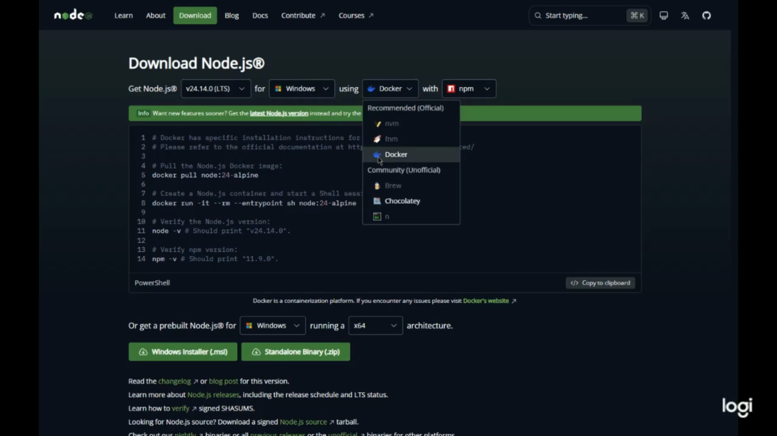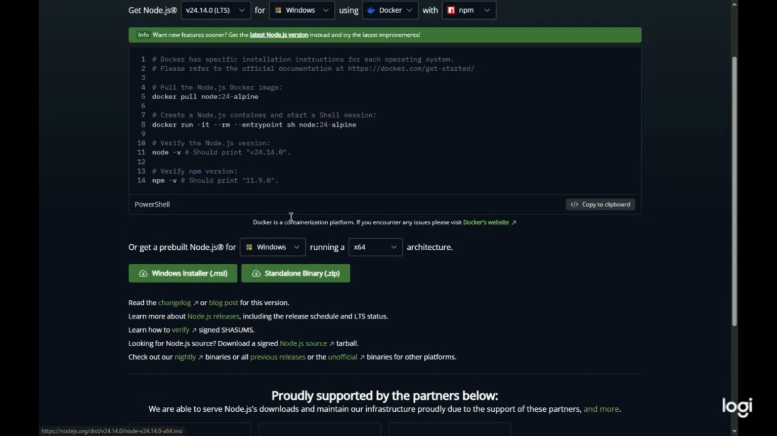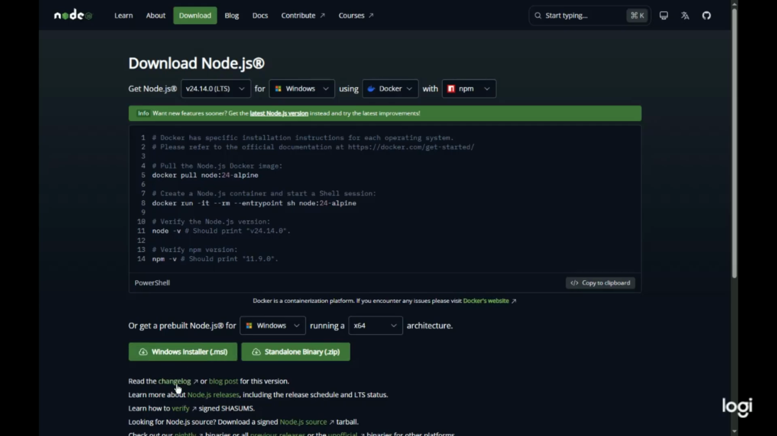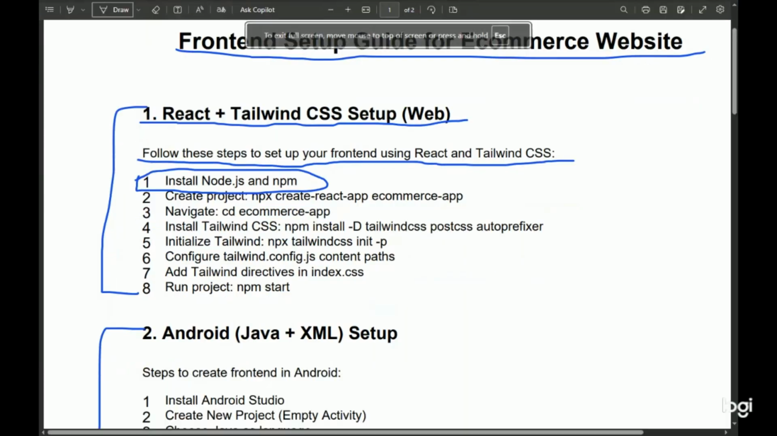And here you need to select Docker, and from here you can select npm, not yarn, not pnpm, because I suggest using npm because it is better. Okay, so you need to install it. You just click here Windows Installer .msi, and then it will start to download. But I have already downloaded Node.js, so I don't need to download it one more time. Okay, this is done now. Now which is done, I am just marking it with a yellow highlight.